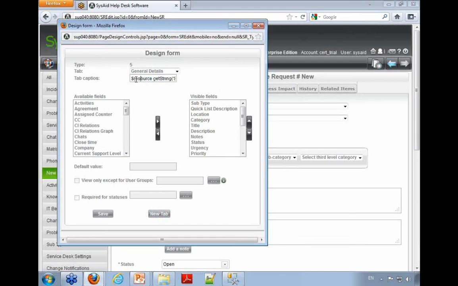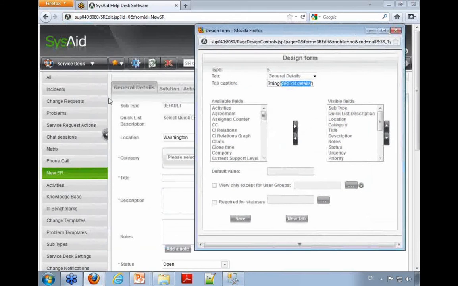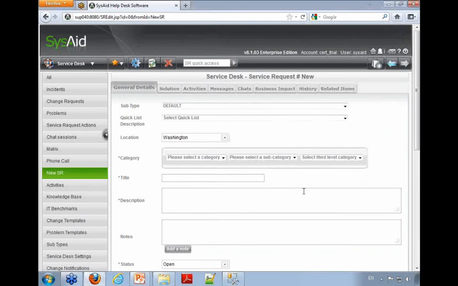This is the name of the tab, the text that would appear here. And by the way, wherever you see that $resource.getString, this function goes into the translation and gets the value for this key, sredit.details. Okay, so if I'm translating the system to Spanish, I get the Spanish phrase for general details. Each admin will see the form in their own language.